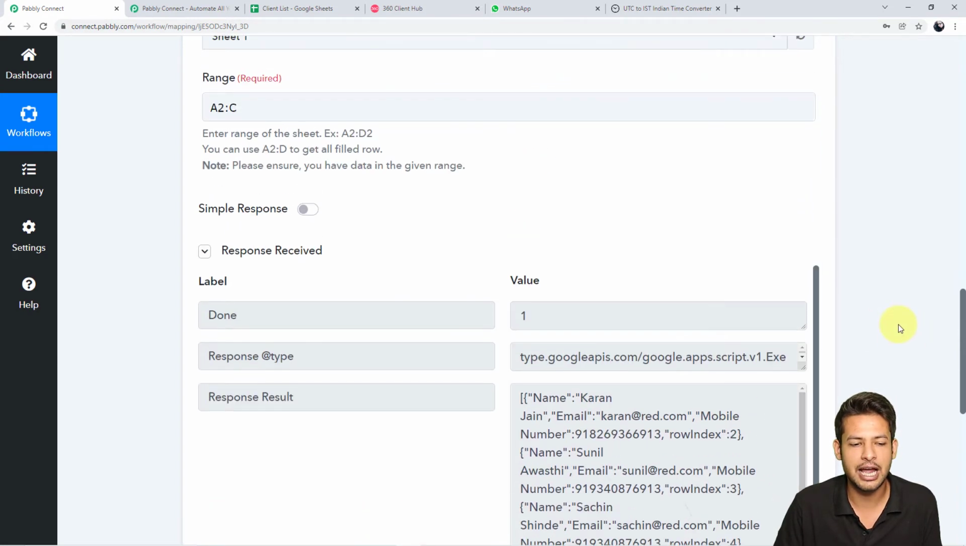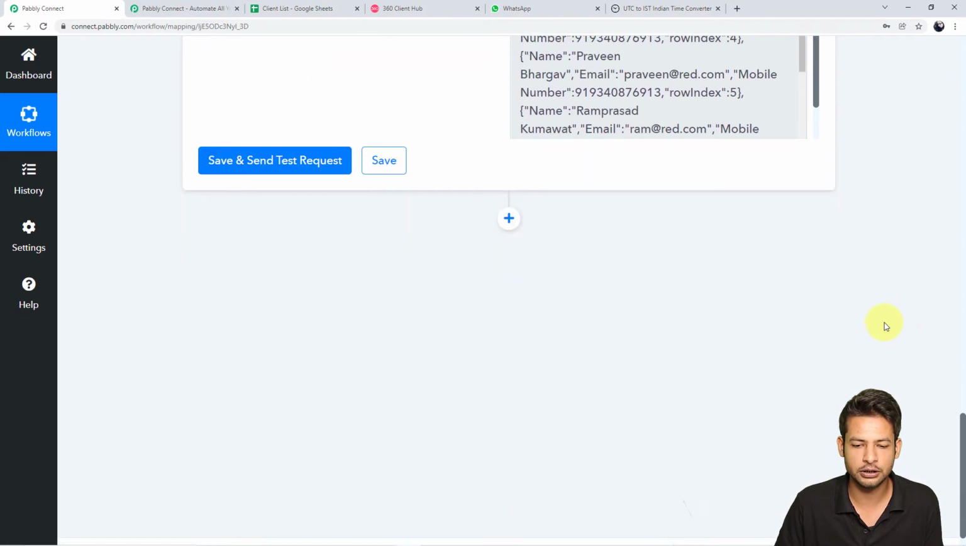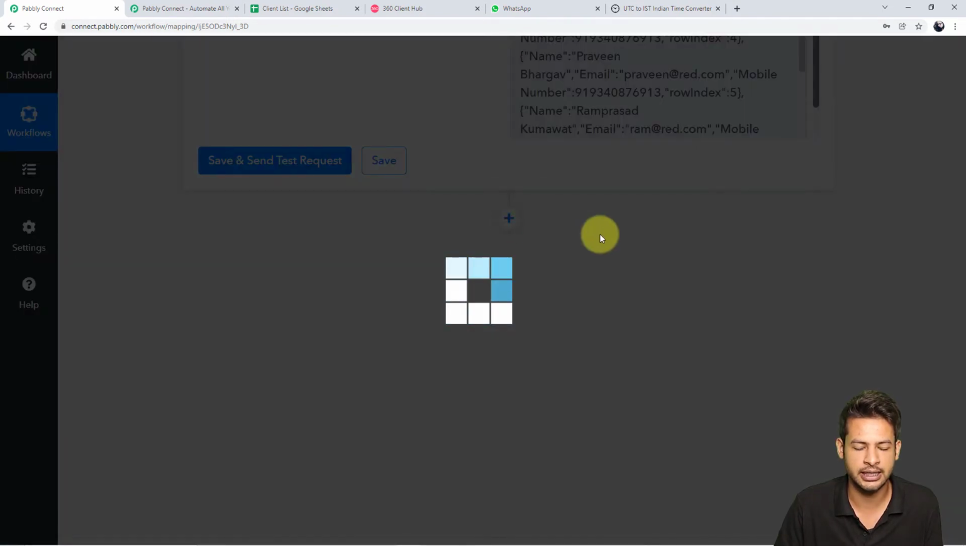So this shows we have successfully done our second step also, which is the integration of Google Sheets with Pabbly Connect, guys. Now we will move on to our third step. So to move on to our third step, we have to come down and click on this plus sign.